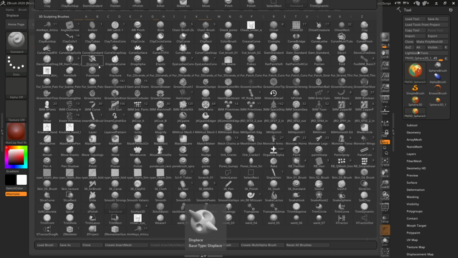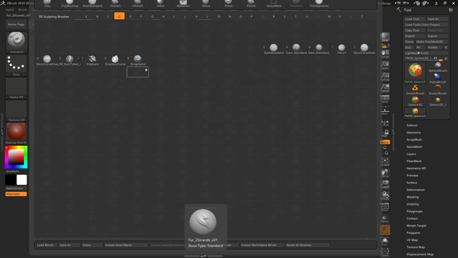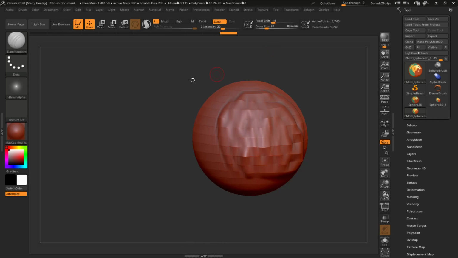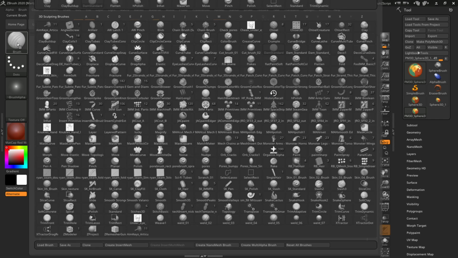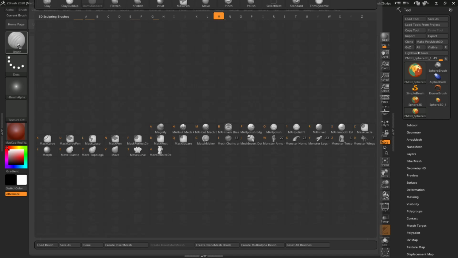If you have a specific brush that you want to get to, and you know the name of it, for instance, Dam Standard is a brush that I use a lot, while this menu is up, just type D, and that will hide everything except brushes that start with the letter D. So you can see right here, Dam Standard. If I click that, now my Dam Standard tool is active. I'm going to click it again and just hit M. And so here are all the brushes for the letter M, and I'm looking for the Move tool here.